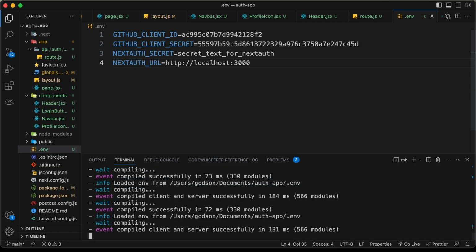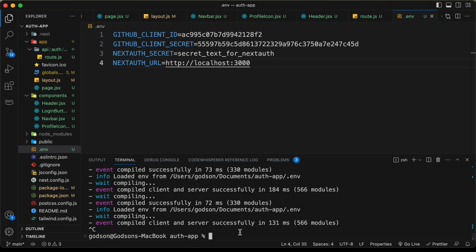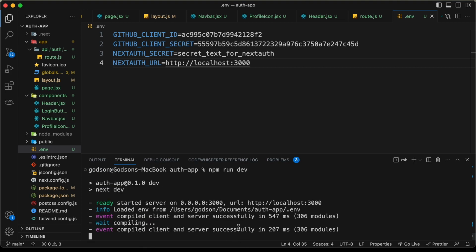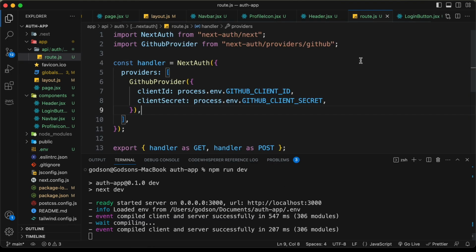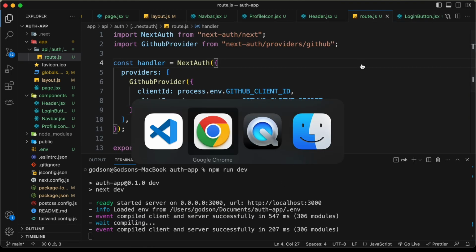Right, now let's save this, and it is recommended to restart the server after making changes to the env file. So let's open the terminal and let's press Ctrl C to stop the server, and let's type npm run dev. And now the server has restarted. So let's go back to our app.